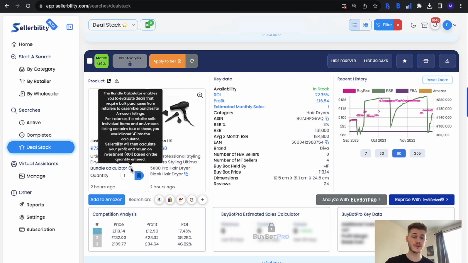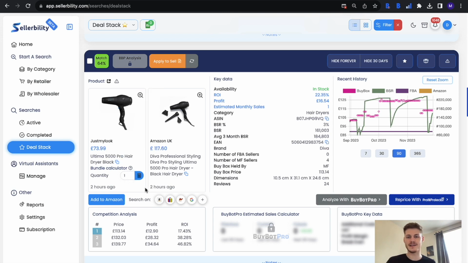Next up, you have your bundle calculator. This will enable you to evaluate deals that require bulk purchases from retailers to assemble bundles for Amazon listings. So for example, if a retailer sells individual items and an Amazon listing contains 4 of them, you would input 4 into the calculator. And then Sellerbility will calculate your profit and ROI based on the quantity that you have entered. So just enter the number in here and it will recalculate the results for you. That way you can get an idea of how much it's going to cost you, your profit and ROI.